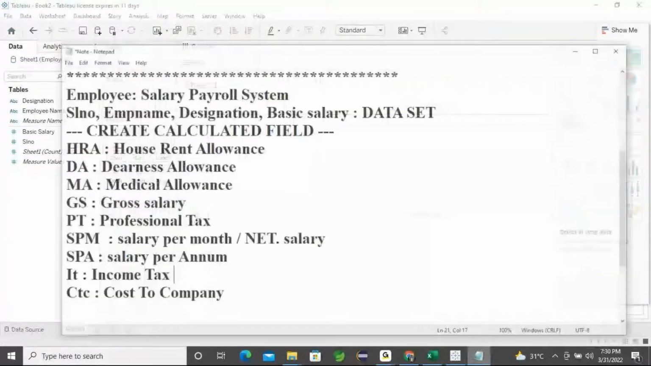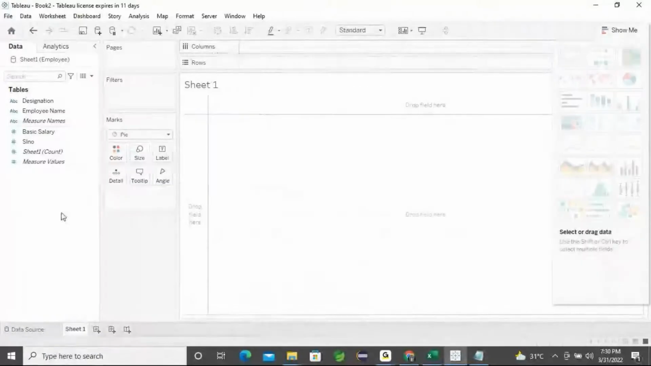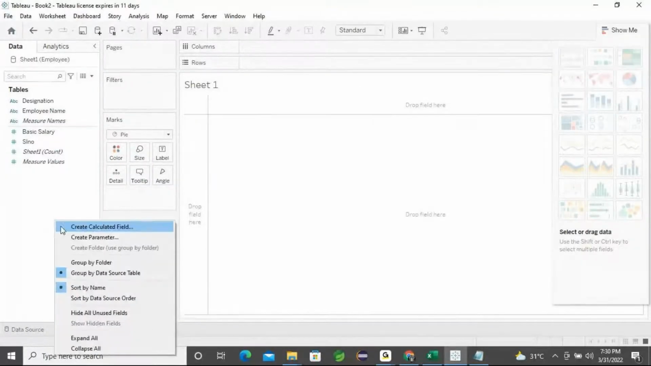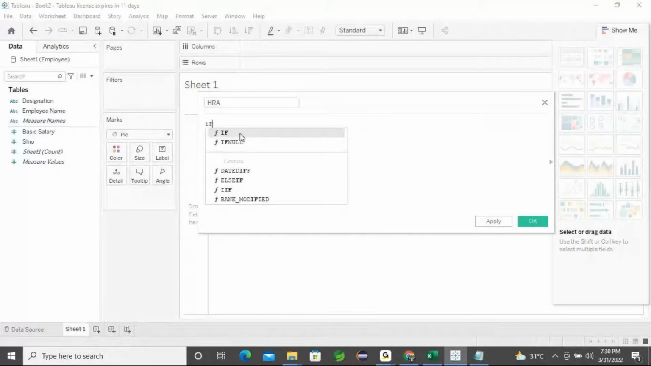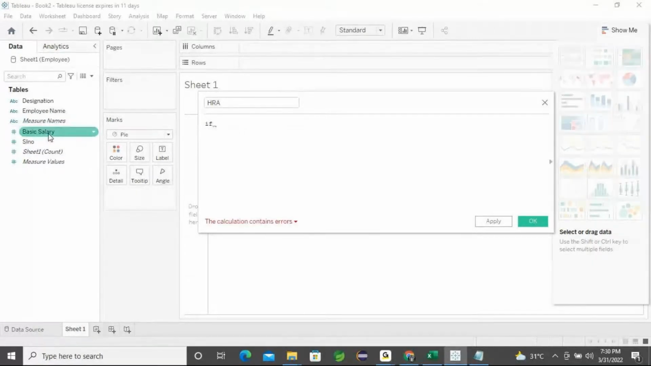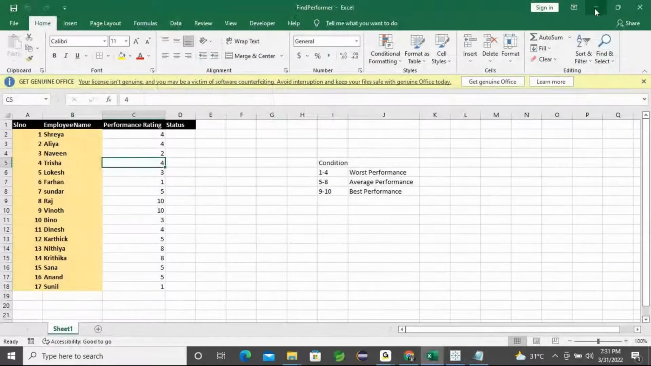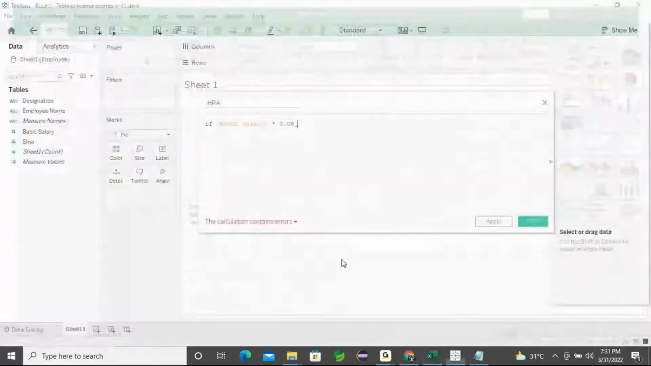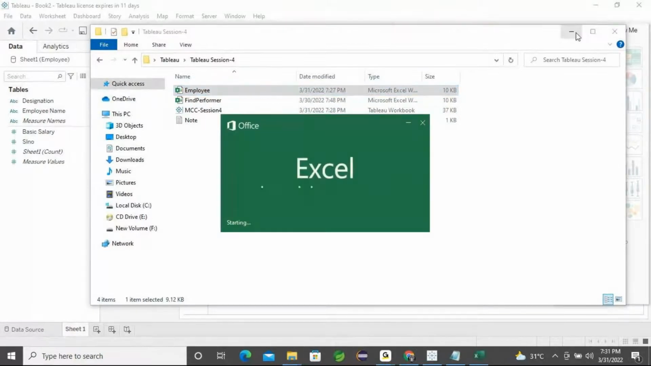Okay, so let's start. First we're going to create house rent allowance. I'm going to create a field from here. Right click, and I'm going to click create calculated field, and I'm going to give the name HRA, house rent allowance. Now, for example, I'm going to apply a condition: if your basic salary, okay, your basic salary into 0.08. So for your basic salary, first think of an example. I'll pick the first employee. I'll minimize that.